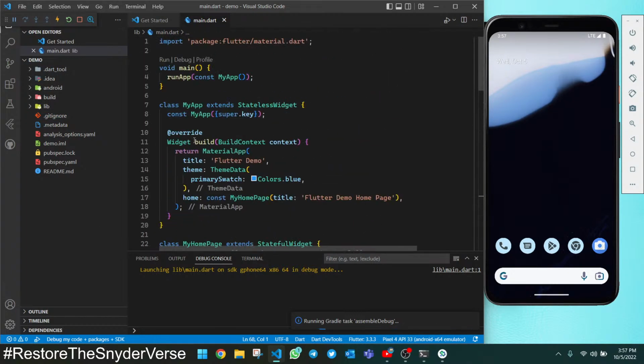Okay, now for how much time we have to wait, I don't know. It is still showing running Gradle task, running Gradle task. What is the Gradle task?